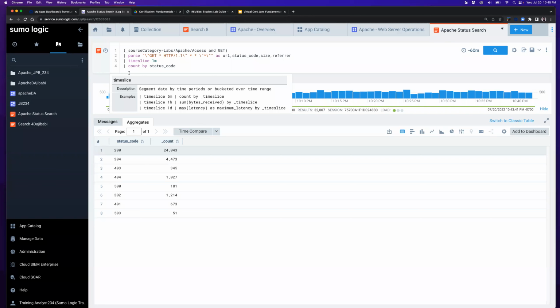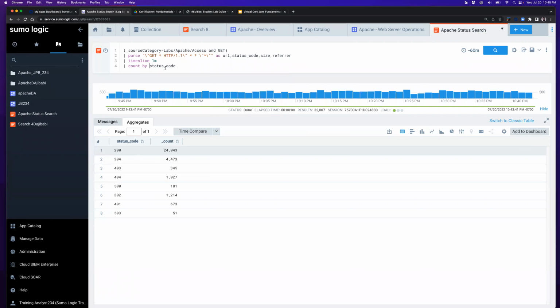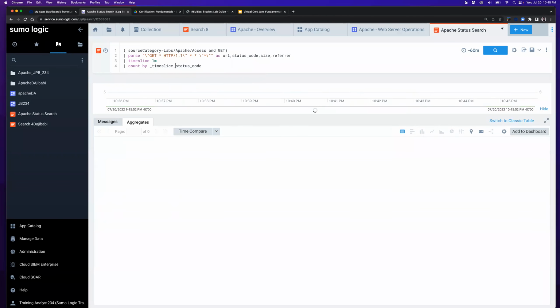And in order to use the time slices, I need to specify count by underscore time slice, comma status code. Once I run this, I am now going to be looking at 2 different pieces of data, or 2 dimensions, if you will. I'm going to be looking at, let me just get rid of that typo, the time slices and the status code. So let's see what I see and what you see.